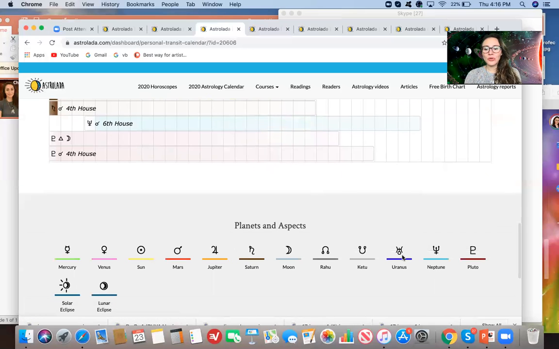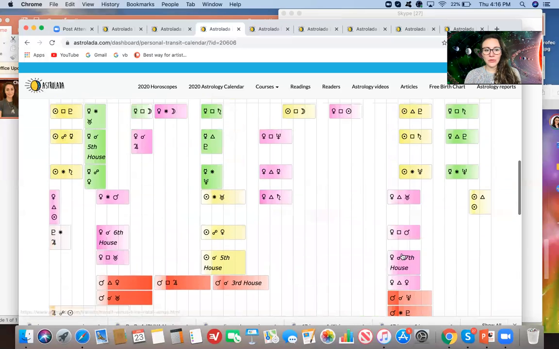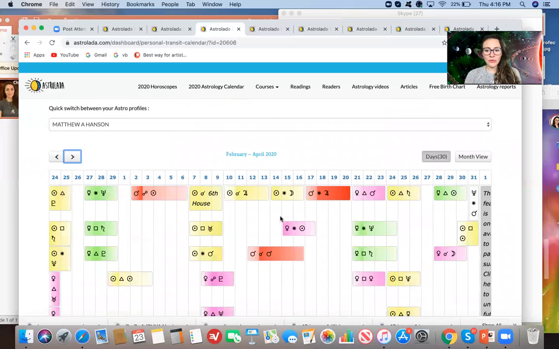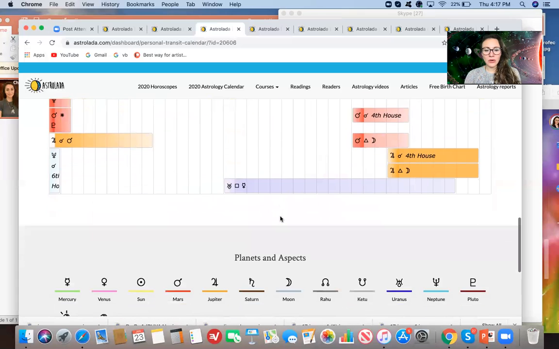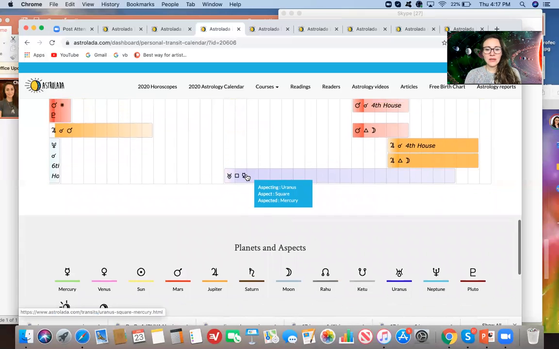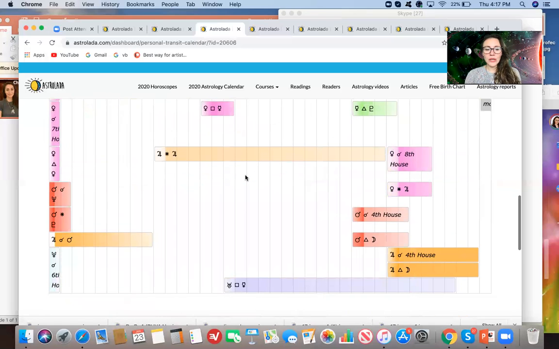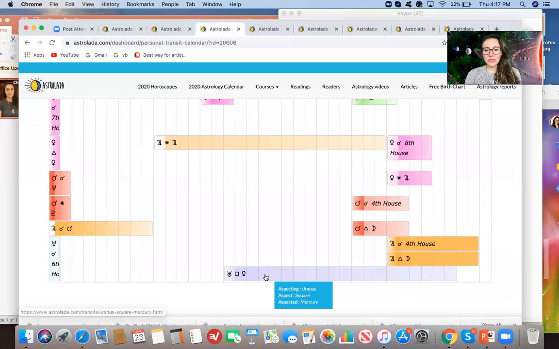Then we continue to Uranus transits. They're quite rare. You see, this person, I don't know if he's even having any Uranus transit. Oh yeah, there is one Uranus transit, square Mercury for the whole year, just one. A lot of times you won't see any.